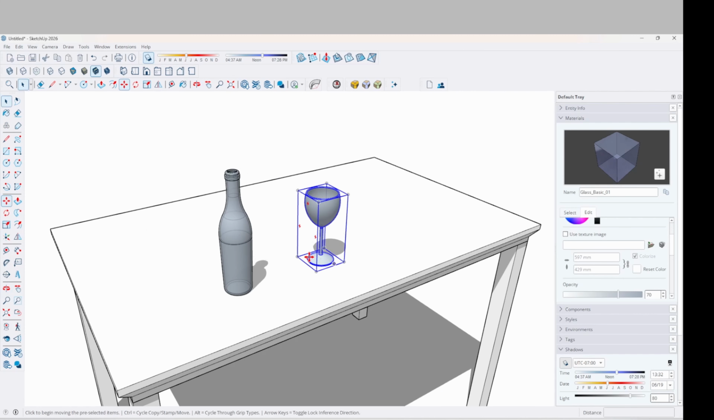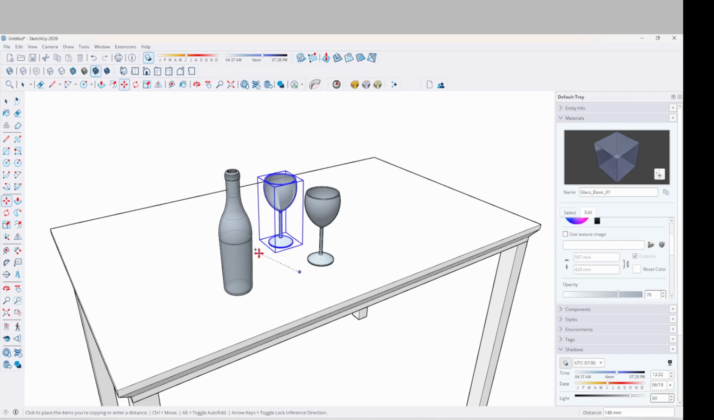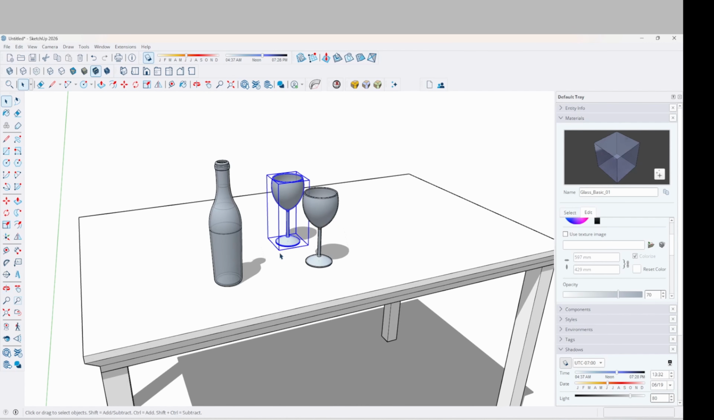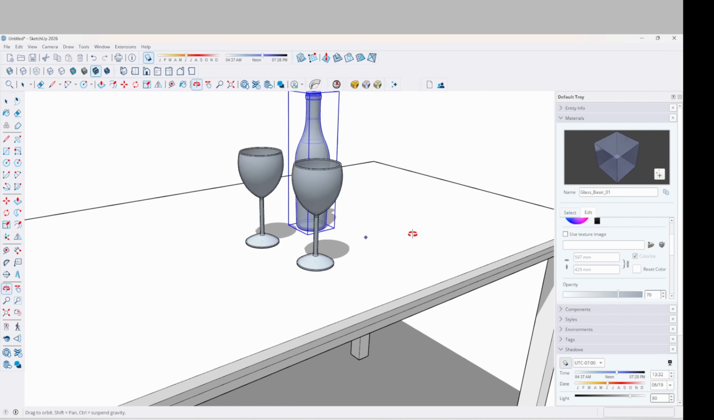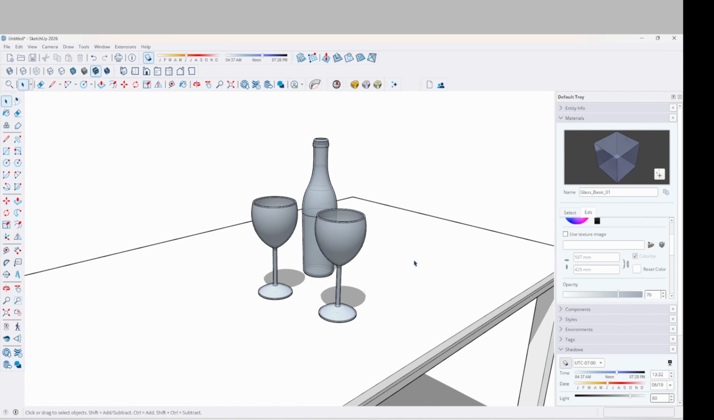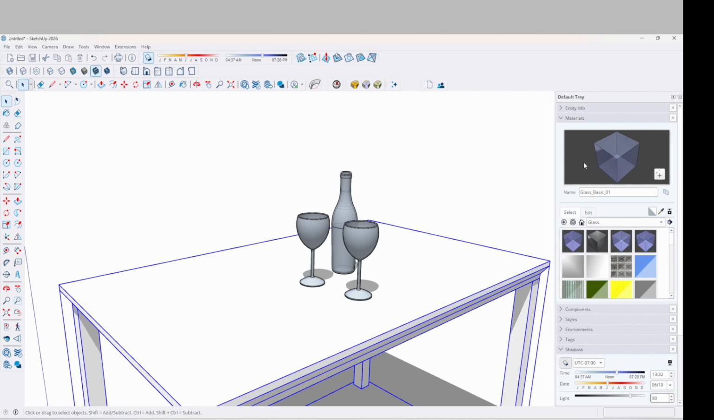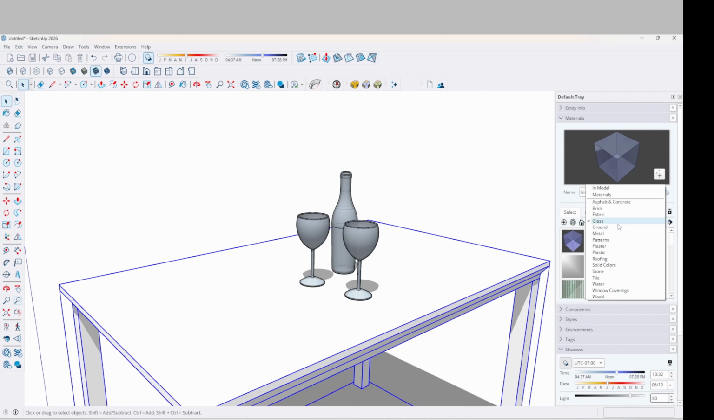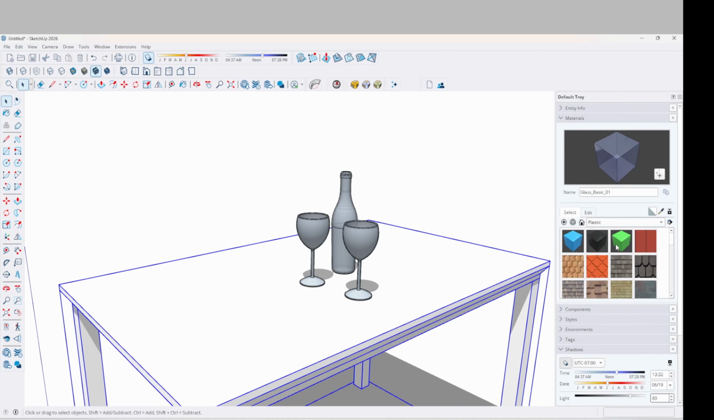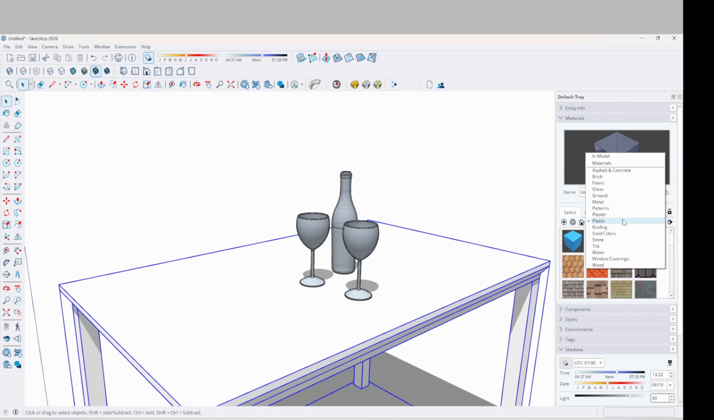Maybe make a copy of the wine glass with the move tool and Control. Place the copy at the side, and the wine bottle, I mean, at the back. And there you go. If you wanted to, you could place material also on the table, so it's not just white. You could find some nice material here in the material library. So there's all kinds of things here: metal, plastic, roofing, all kinds of things, tiles.